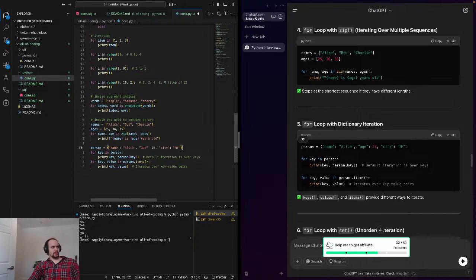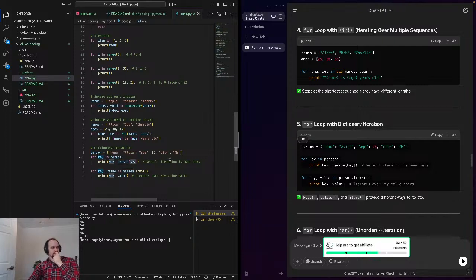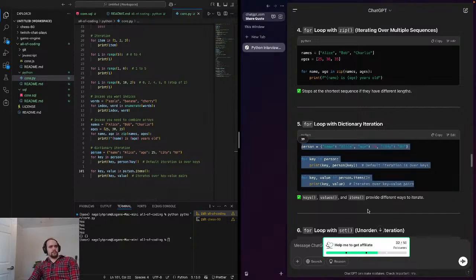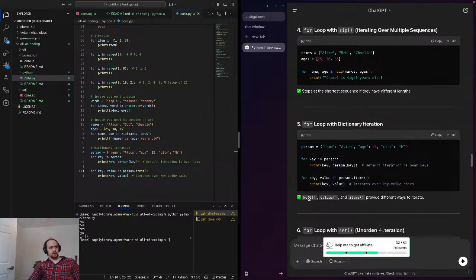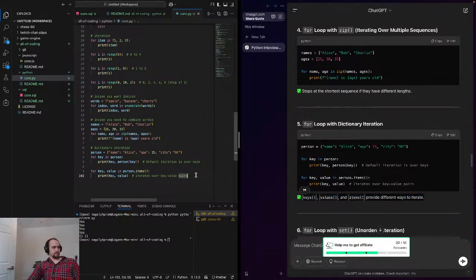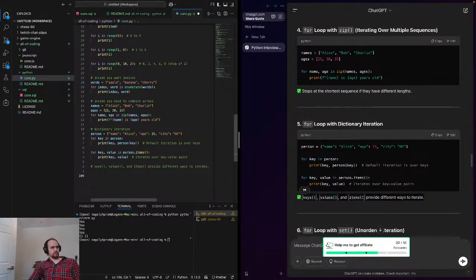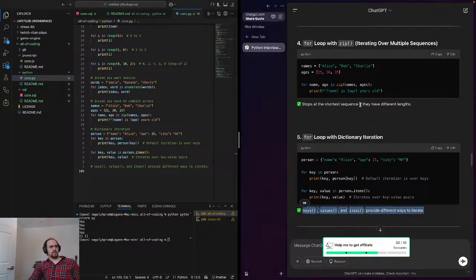This one's for dictionaries. Dictionary iteration. The name. Okay, so key, persons. Key and persons, default iteration is over keys. Cool. Iterates over key value pairs. So this is like basically calling enumerate. I'm gonna put this as a comment. Keys, values, and items are different ways to iterate. Cool. Put this as a comment.